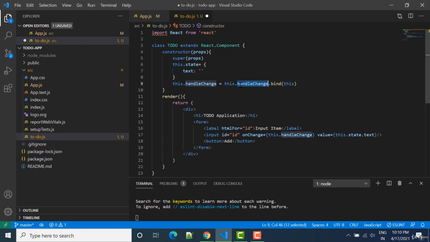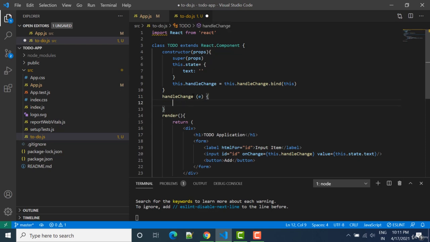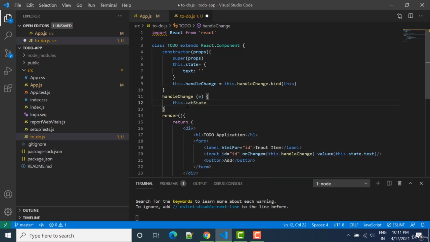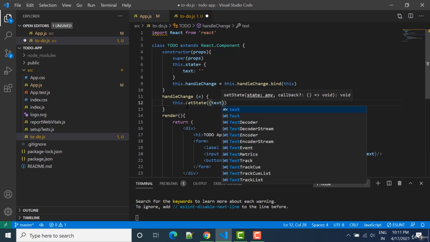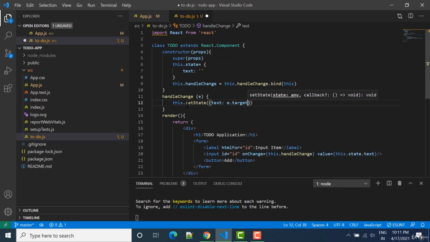Now we have created one function, handleChange, that means we should have this function defined also. So I will write handleChange, and here I will pass the reference parameter as event, and in this one we can simply say this.setState, and in this setState we set text equal to e.target.value.